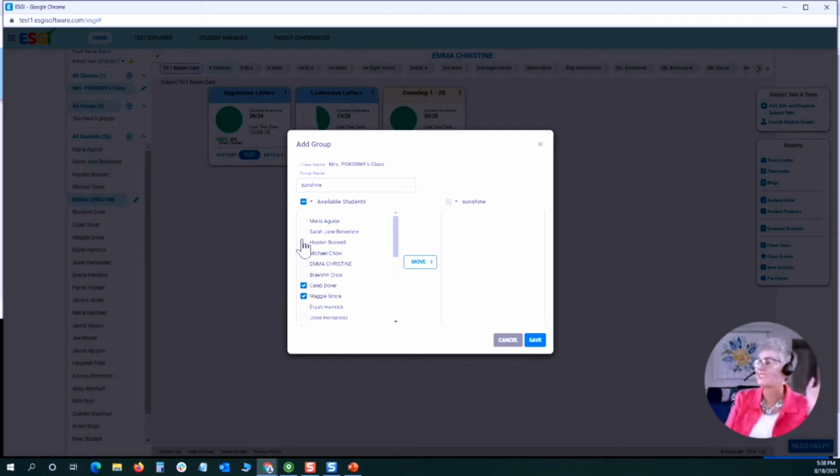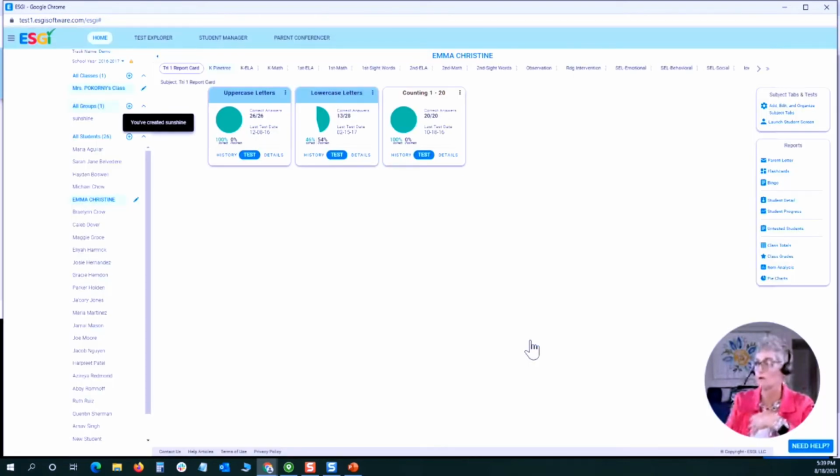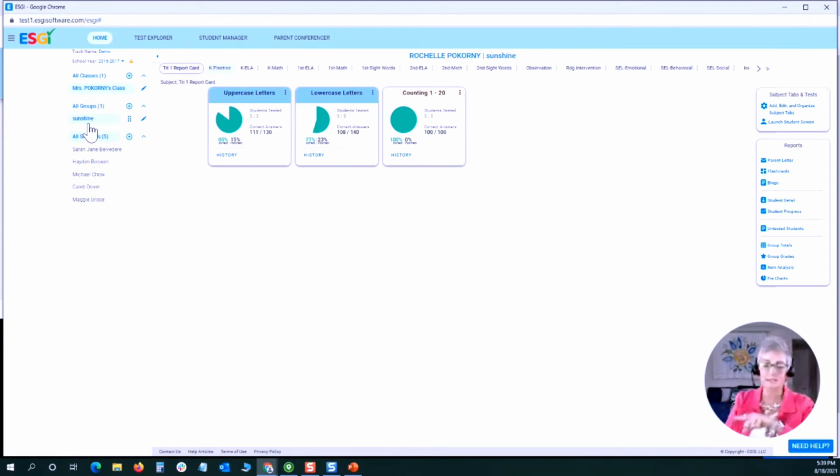So here's my sunshine group. I am going to take these students and put them in my sunshine group. Now, maybe my sunshine group gets seen by a reading specialist who comes in and does work with these particular children. So I'm going to go ahead and save that. And when that specialist comes in, he or she could click on the sunshine group.